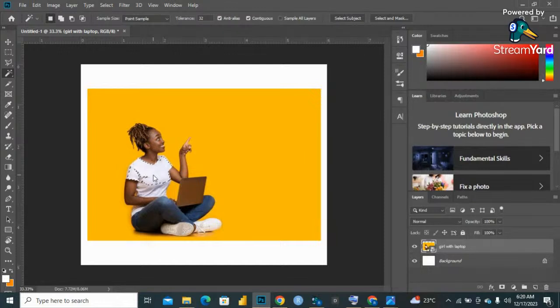I repeat, to deselect is Control D. If I press Control D, I will deselect it. If I select this part now, you can see all the parts that have that same color are selected for me. So I will deselect it now.